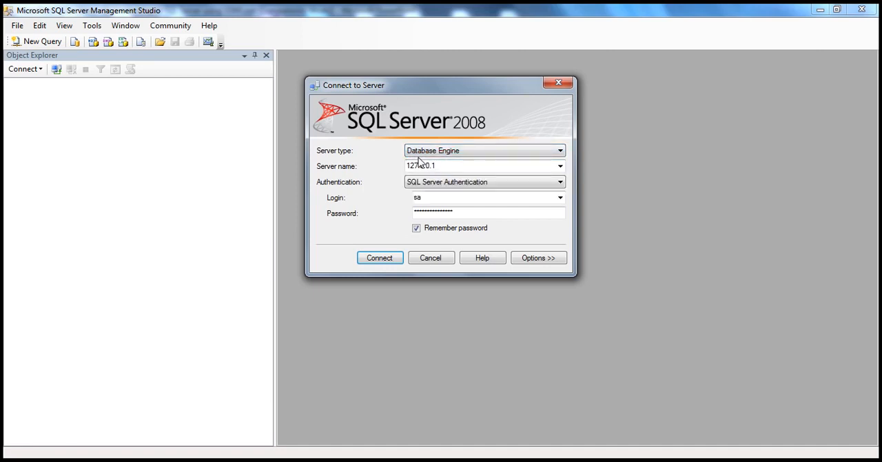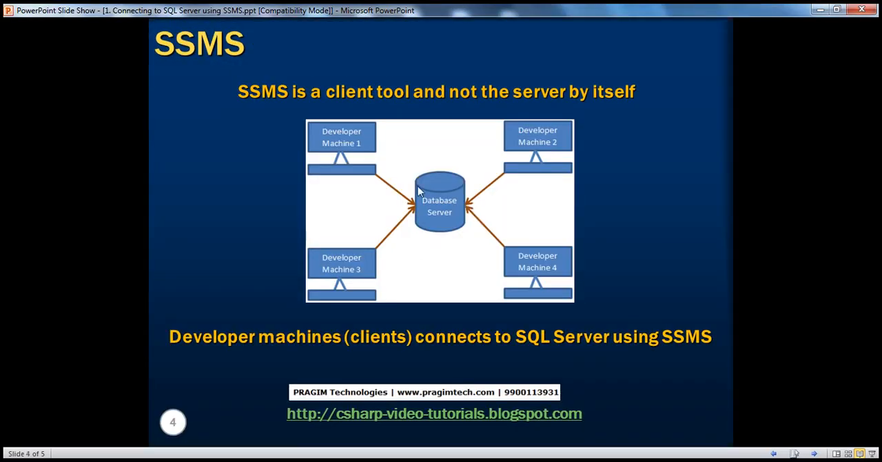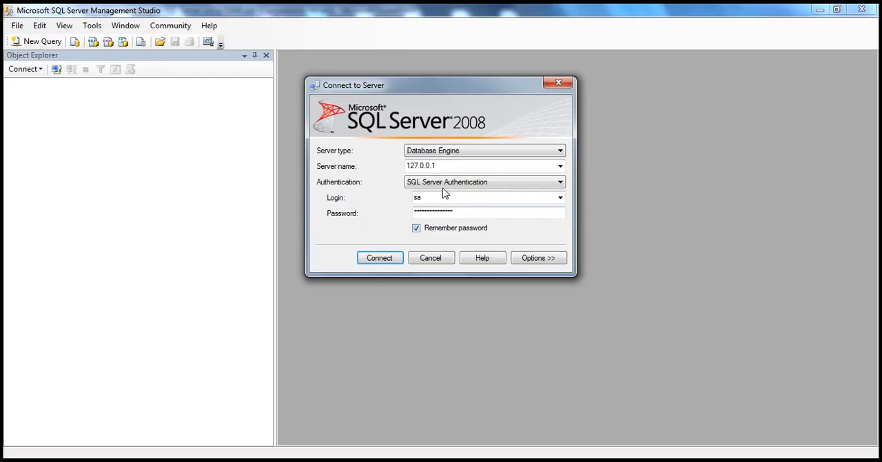In a later module when we talk about SQL Server Integration Services and Reporting Services, we will see how to connect to those using the respective options here. For now it's database engine, and you also need to specify the server name. Now, if you have an environment like this, where you have a database server on a centralized machine, then you need to specify the name or IP address of that server.